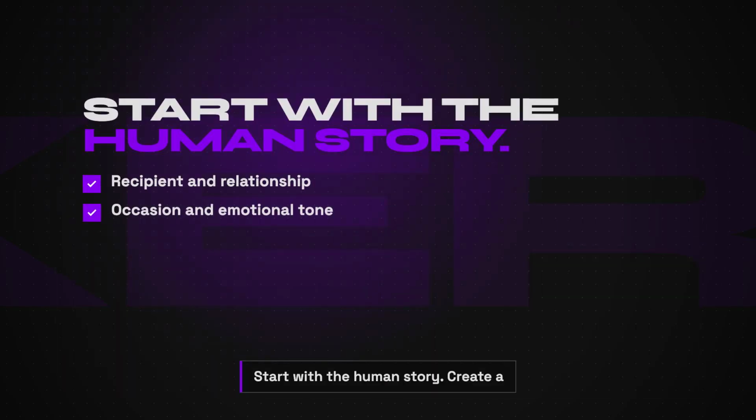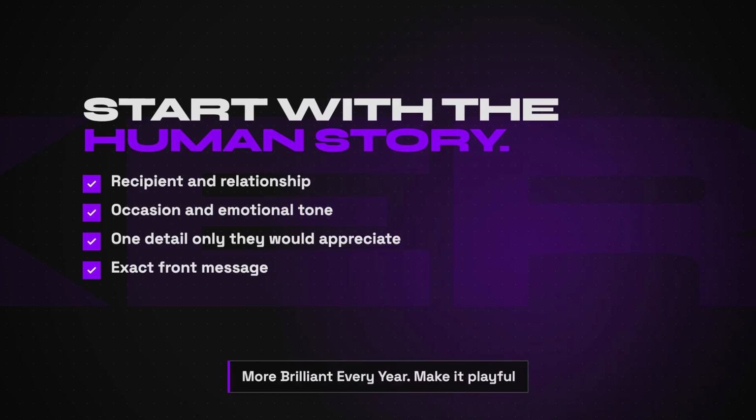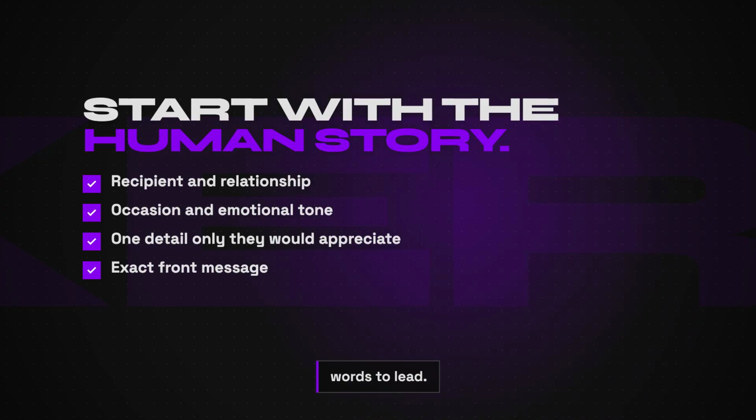Start with the human story. Create a birthday card for Priya, a friend who loves houseplants, terrible puns, and warm mid-century colors. The front should say, "You grow more brilliant every year." Make it playful but not childish, with one bold potted monstera and enough calm space for the words to lead.